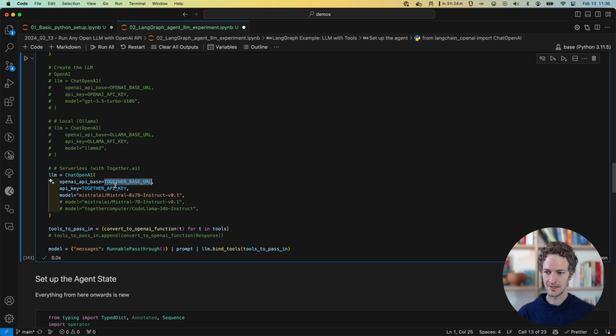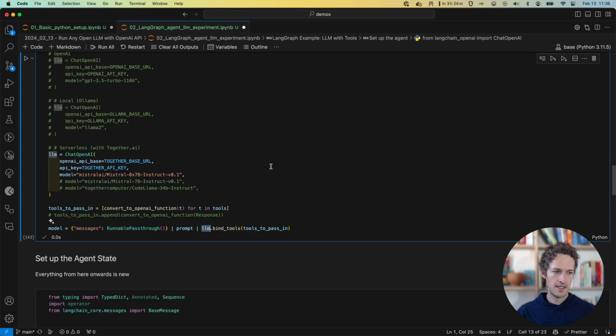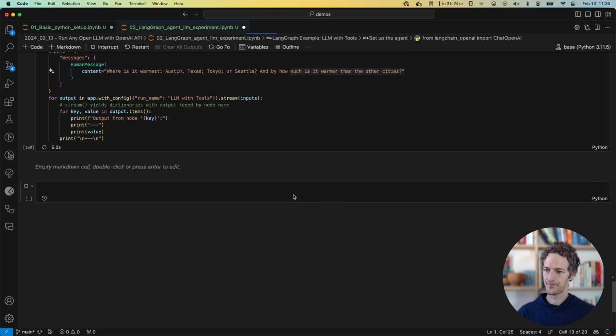Again, we just override the base URL and the API key, and set the model that we're interested in. Down here we pass in the tools and bind it to the LLM so it has access to those tools. If I run the entire thing, we'll see how Mistral works. It's going to be slower because it's on my machine, so that's something to be aware of.